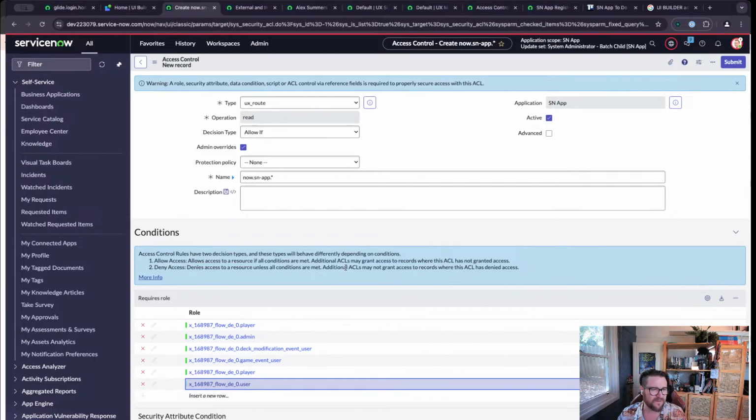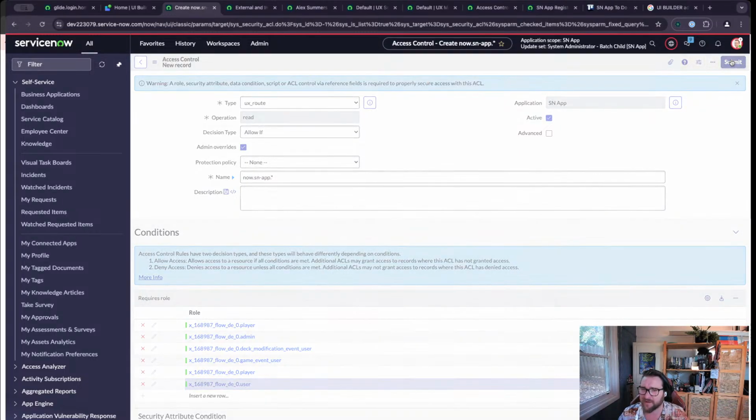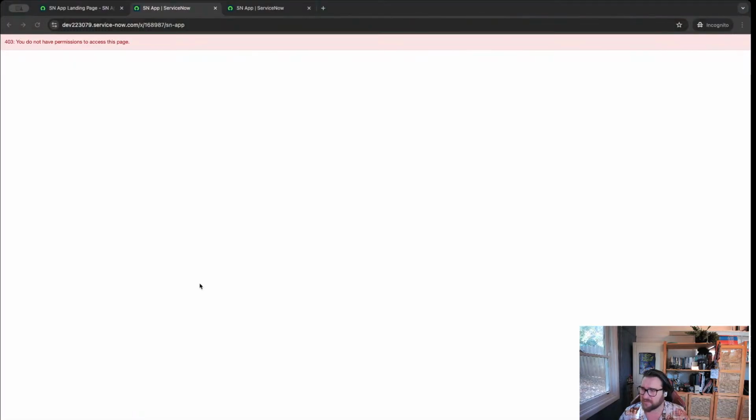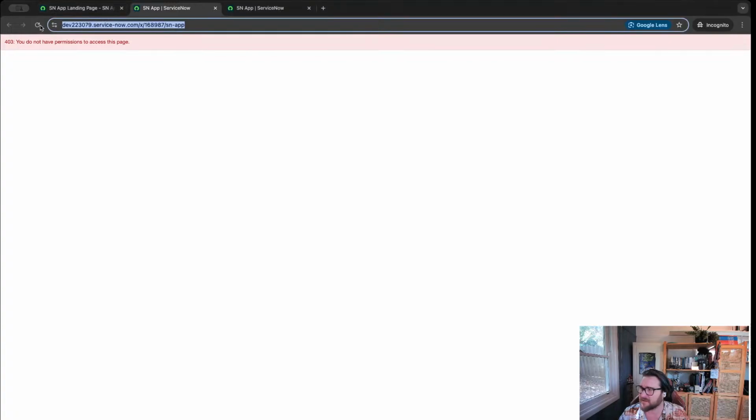Okay, cool. I think this is okay. Let's try it. So I think we've got a thing called a UX route. I think that is effectively the base path of the UI builder URL. And I think that's the thing that maybe is stopping us right up front from even rendering stuff. So we will go back to our dude and we will refresh.